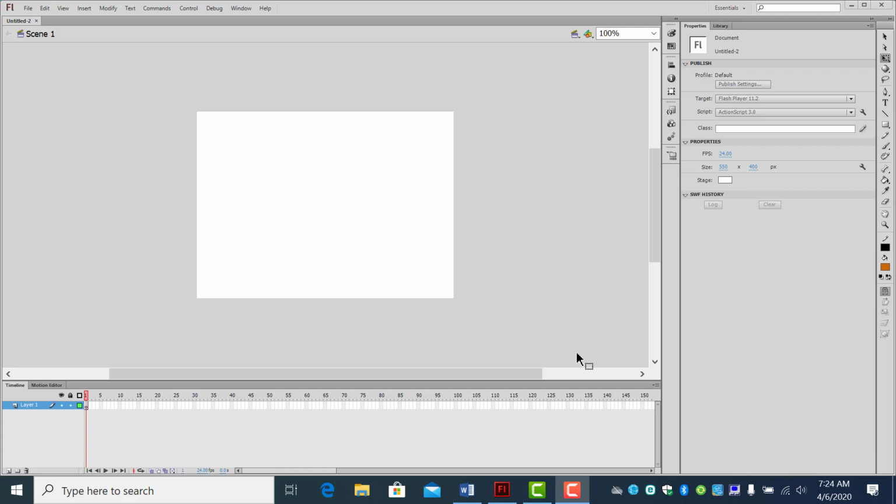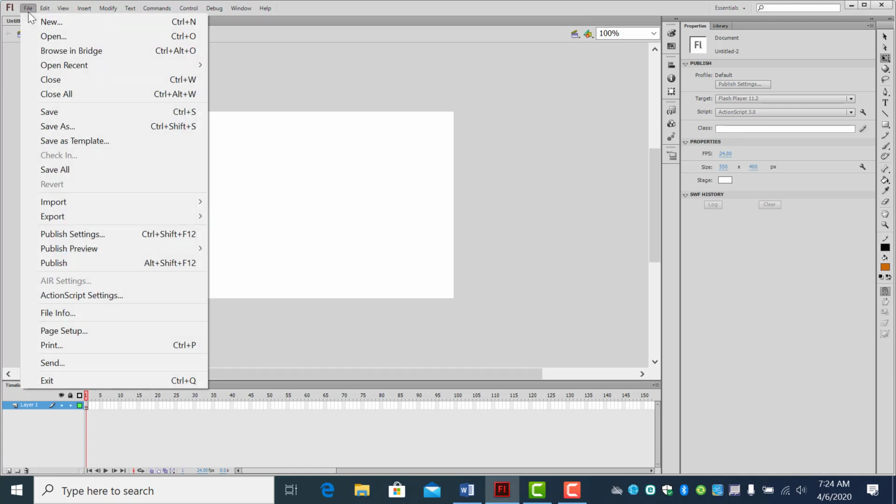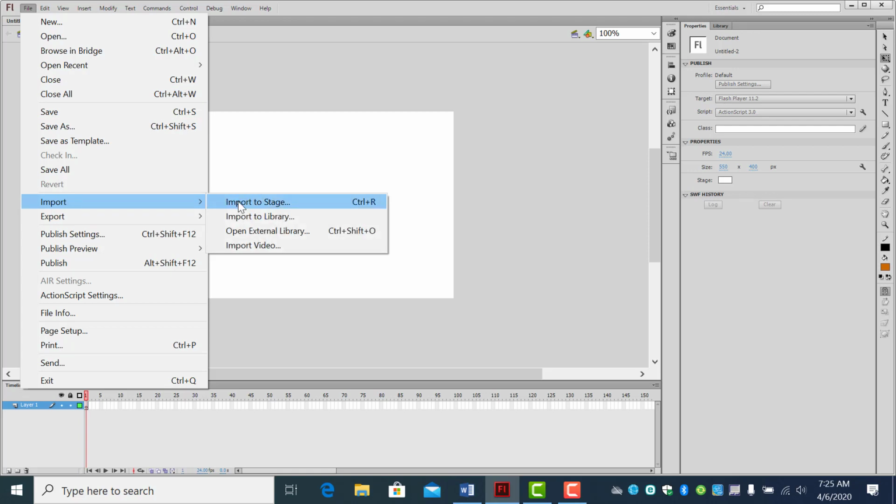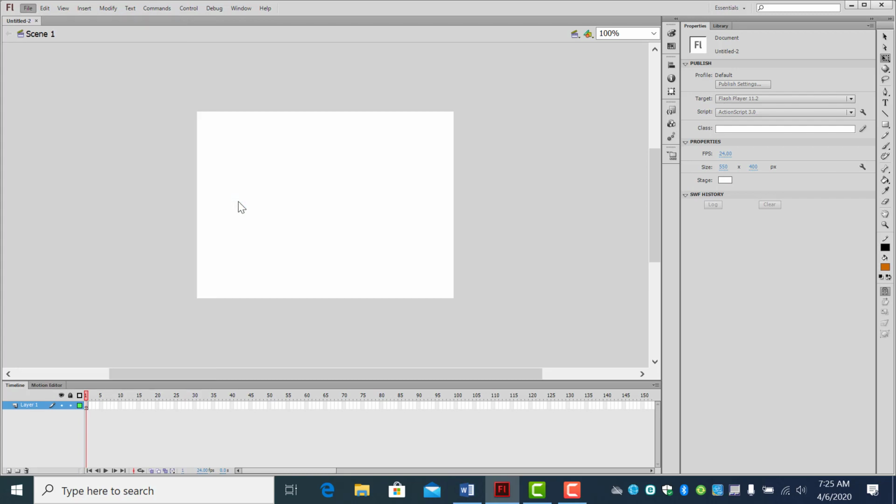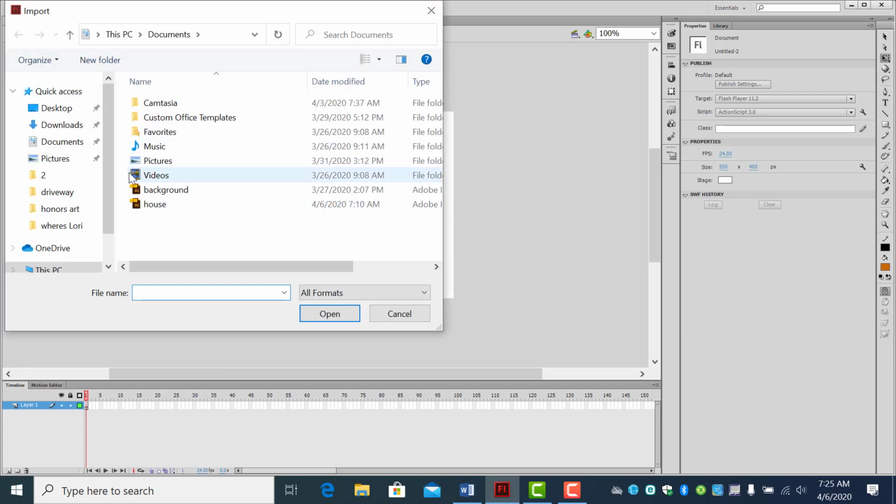So we need to get Flash running, and then we want to go to a new ActionScript 3.0, and then File, Import to Stage. This is going to take that vector graphic that we made of the haunted house and put it onto Flash. So import to stage, and then we need to go and search and find the background you made.